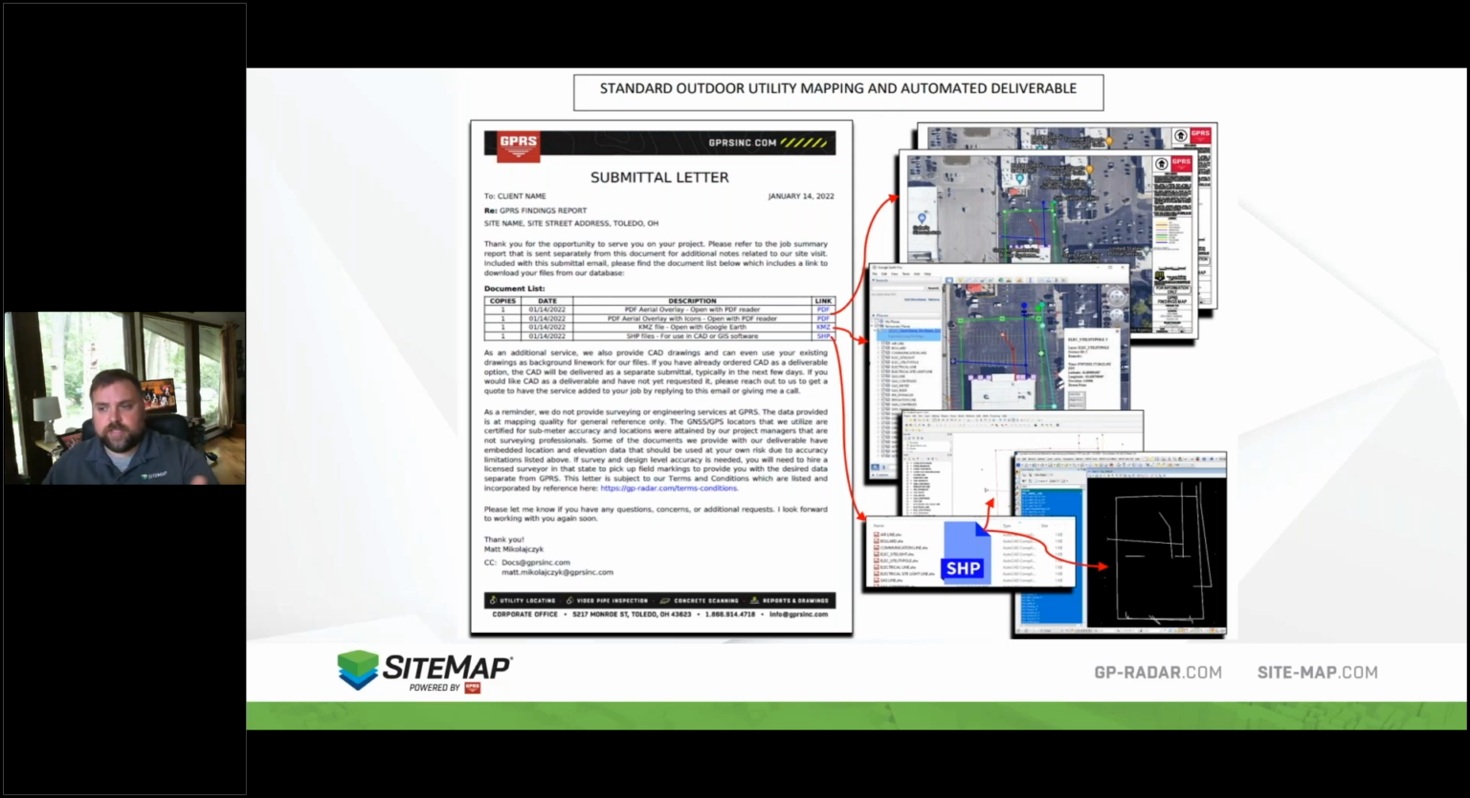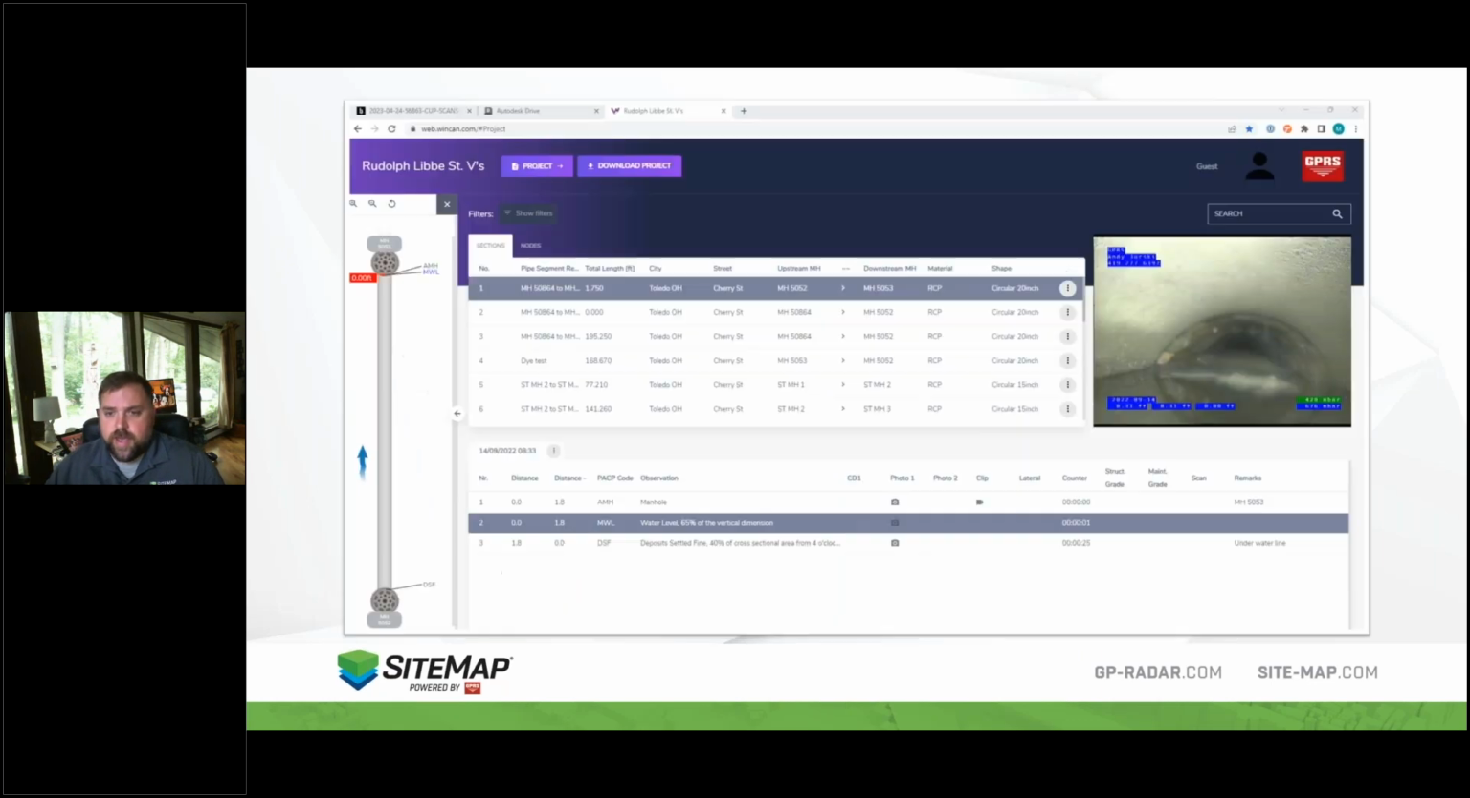So you still get the same deliverable as always: the PDF map that's automated, the KMZ that you can open up in Google Earth, the shape files that maybe you need for 811 reporting. Those are all really popular, and we don't want to change that. We just want to take that deliverable and store it in one central location for you, so you can easily share it. But then you can also view it in our map viewer, the GIS platform that we've built, which is SiteMap.